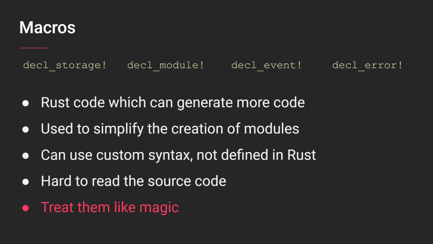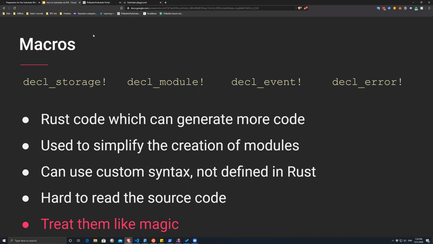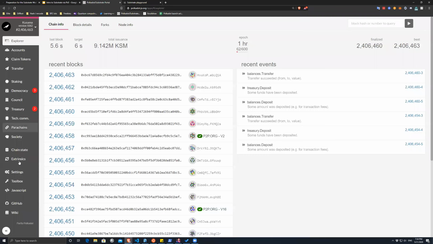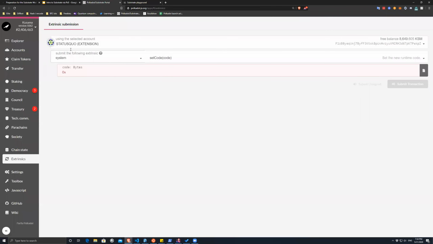There are 4 main macros in pallet development. Declare storage will help you declare what you are storing and how you are storing that data. Declare module will help you declare all the functions that your pallet will be able to expose to the outside world so that you can call them through this extrinsics interface so that you can actually invoke them.